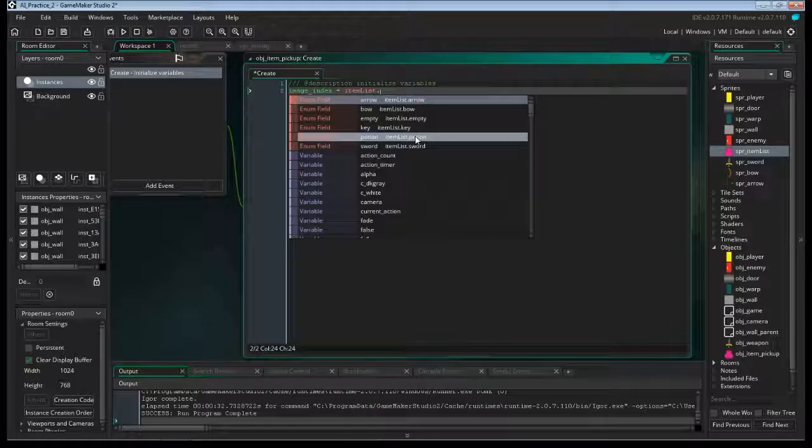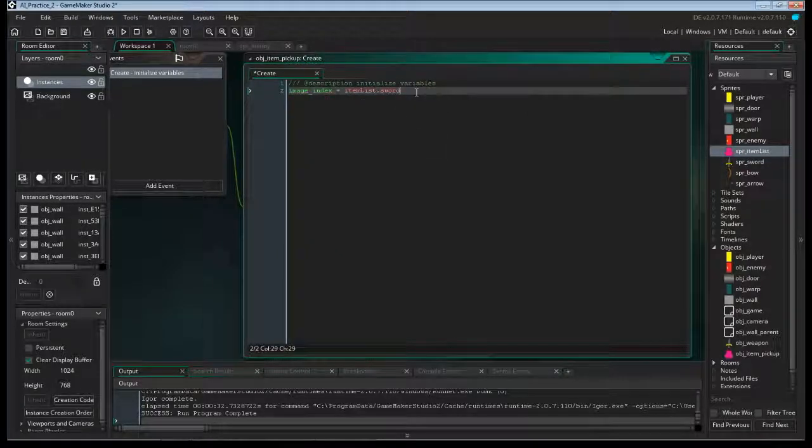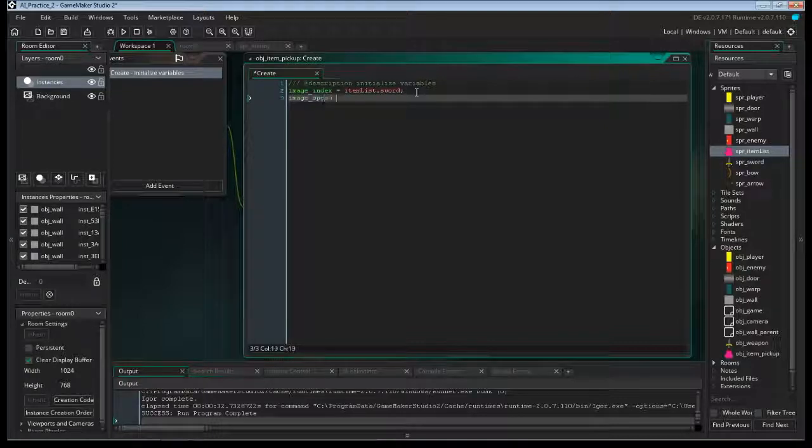Dot, and then whatever you want to put in here. So for now, we're just going to put a temporary item. I'll put a sword. Then we're going to do image speed, and we're going to set that to 0. The reason we're setting the image speed to 0 is so they don't flip through all of the images at once. We saw that in the previous video. Okay, and that should be good for now.